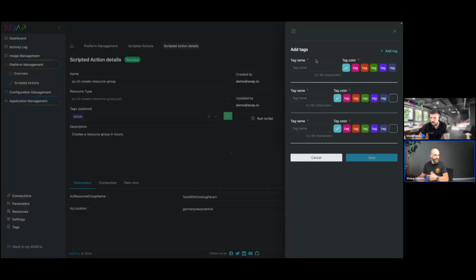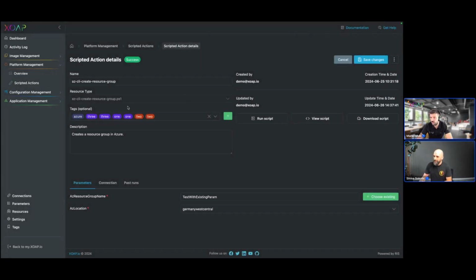So in the past you could only add one tag. Now you can directly, if you didn't create them before, add multiple tags and assign them here however you like, give them a color, whatever you need.